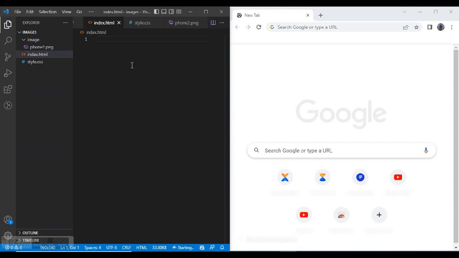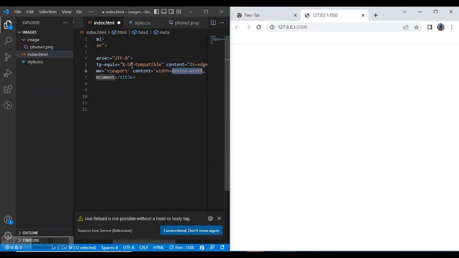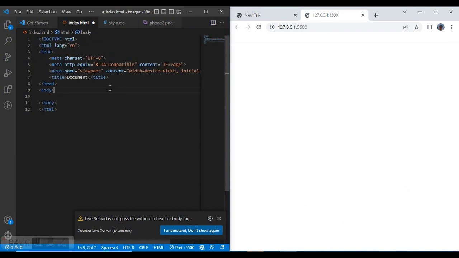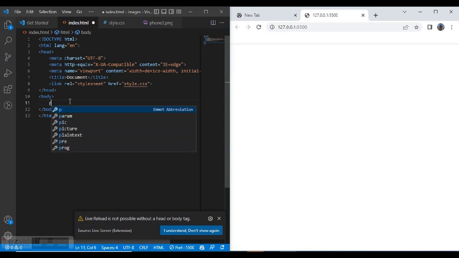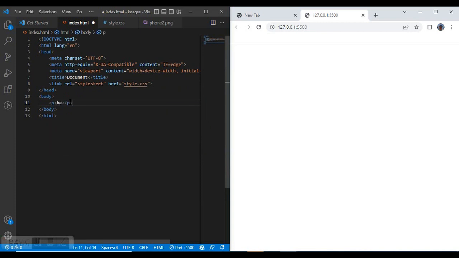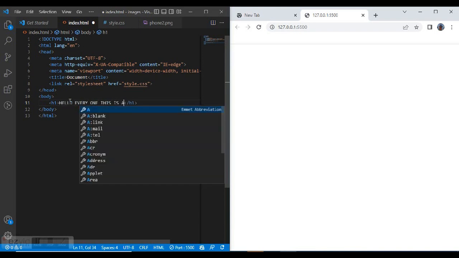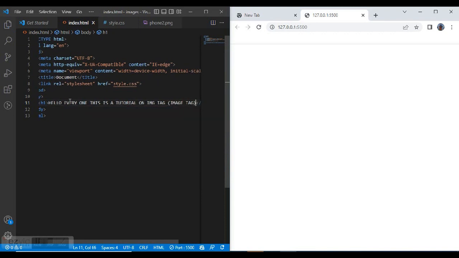Then our template: shift exclamation mark, element abbreviation. You can close the sidebar by pressing Ctrl B. Let's link our CSS. If I could type this correctly, okay. The H1 tag is the header tag. I already made videos on important basic tags.